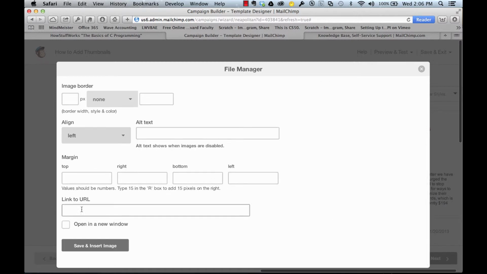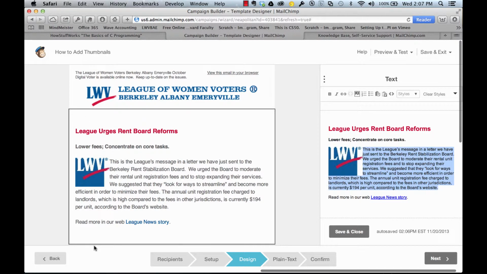If you want to add a link, which sometimes you do, I'm just going to add the simple lwvbae.org. This is going to make your image a live link, and I'm going to open it in a new window. Like I say, there's a lot of other options that you can play with, but that's enough for now.